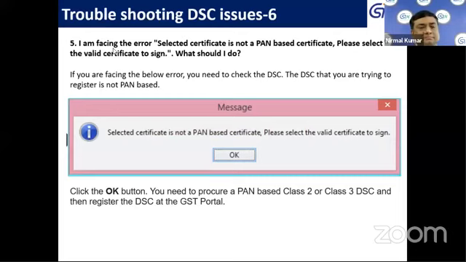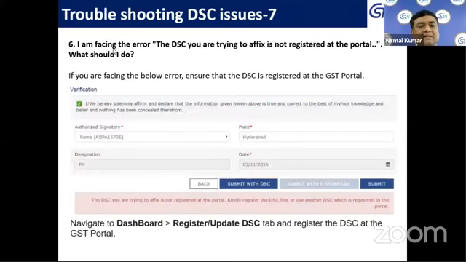What if you are getting the error, selected certificate is not a valid certificate to sign? You have to approach your vendor to procure a PAN-based class 2 or a class 3 digital signature certificate and also register it at the GST common portal.